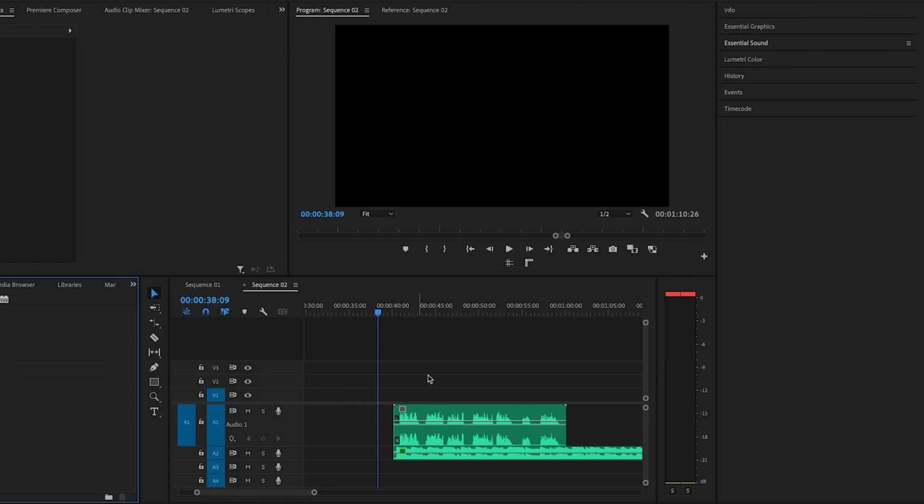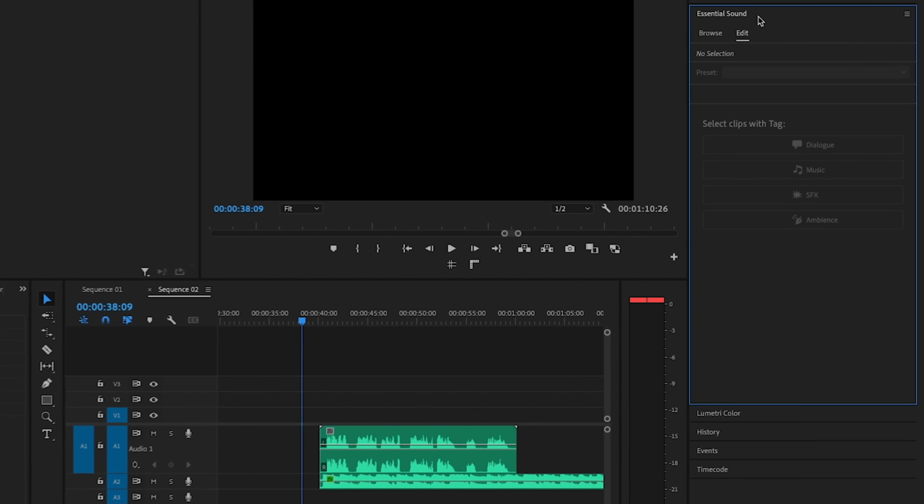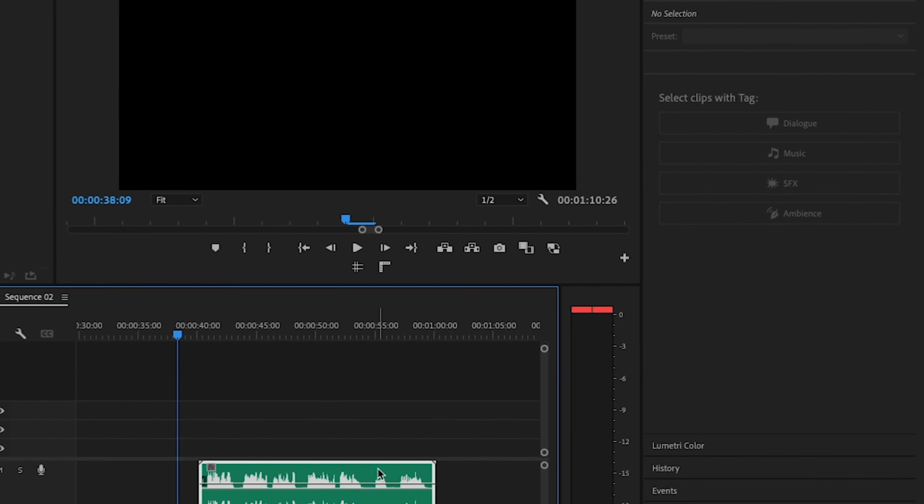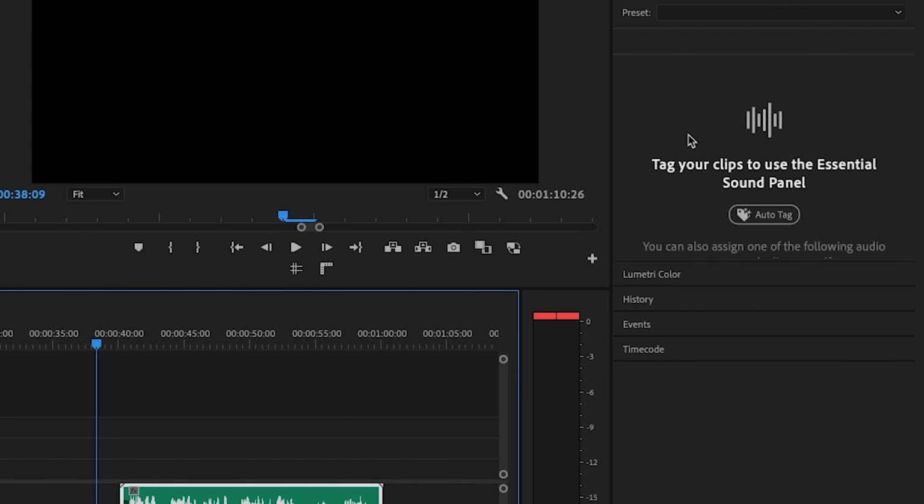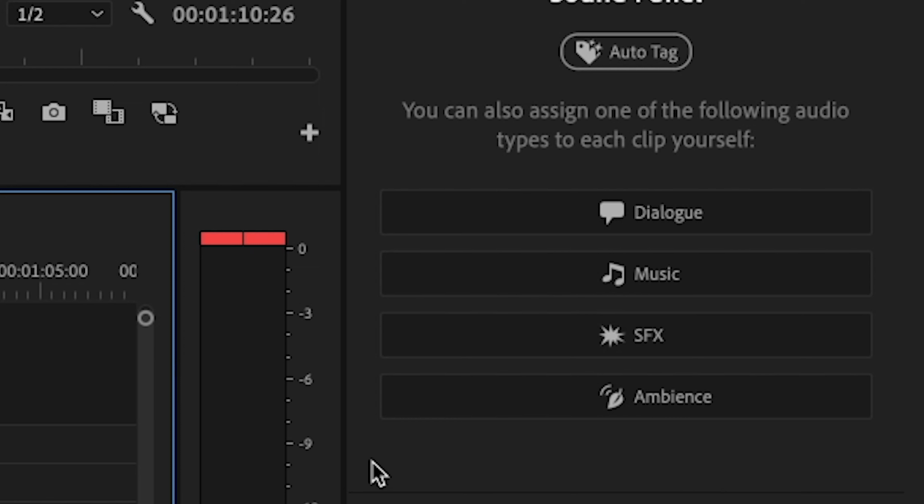In Premiere Pro, we have the Essential Sound panel, which makes audio editing much easier. We can tag the audio type by selecting from dialogue, music, sound effect, or ambience in the Essential Sound panel. Dialogue is a spoken word, or conversation between characters in a film, video, or audio recording.